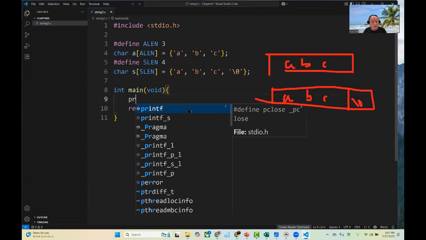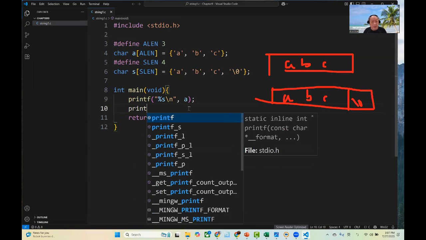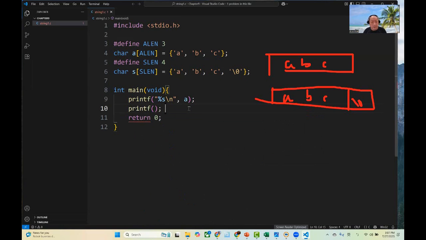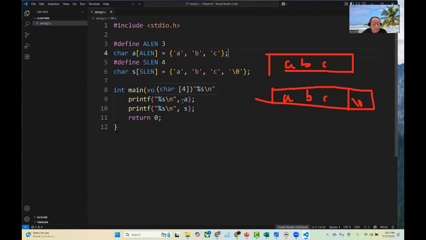So now let's do printf with percentage s backslash n, and print A. After we print A, let's print another printf with percentage s backslash n, and also print S. So you print two arrays, A and then S, and see what happens.